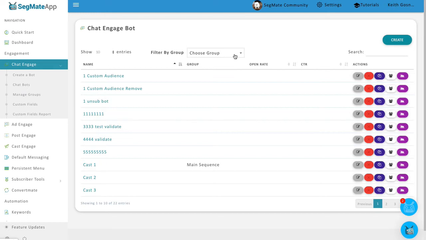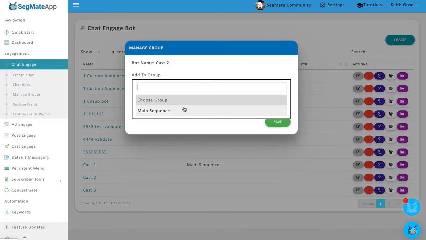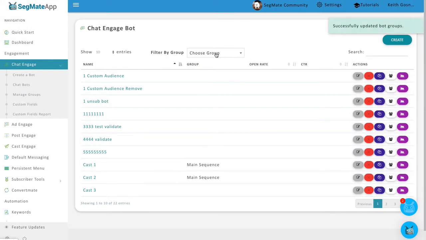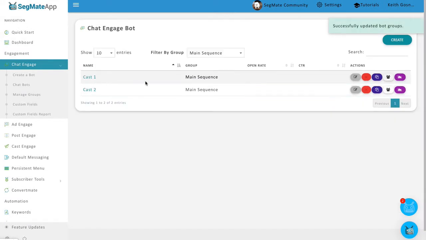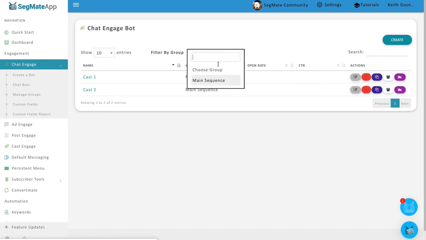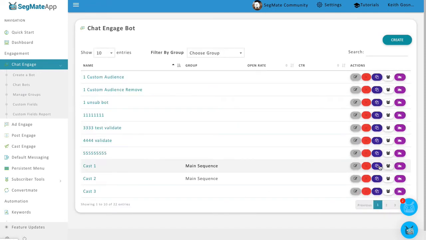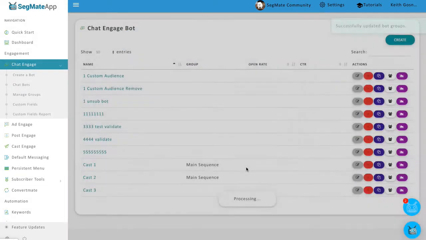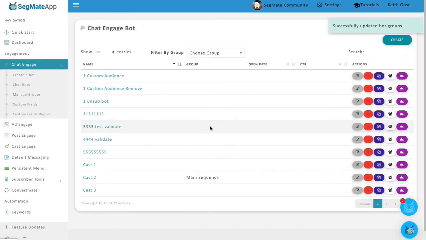So if you ever need to come back and edit one of those bots, it's much easier to find. I'll go ahead and add this one here as well. So it's going to be much easier for me to find that group of bots, and now I can go ahead and edit that bot as I see fit. Of course, you can also remove a bot from a group by using the same Manage Groups button and just hitting the X and saving. And you'll notice now that that's gone.